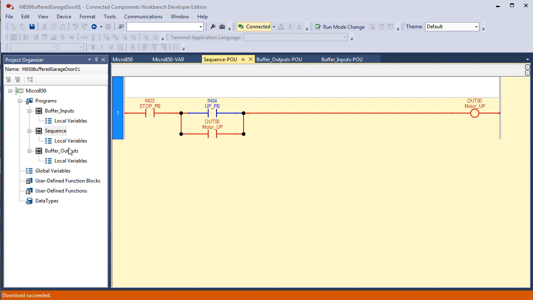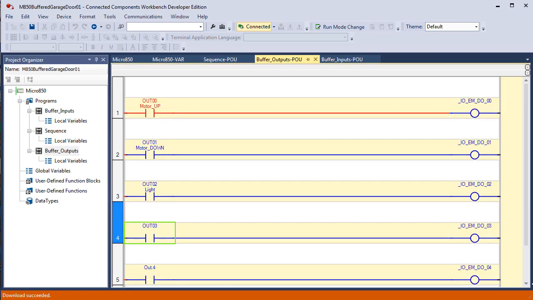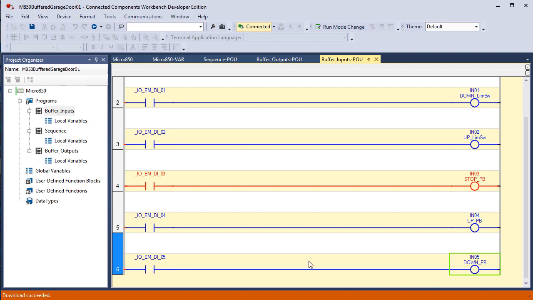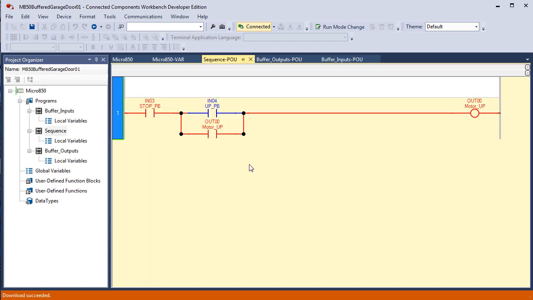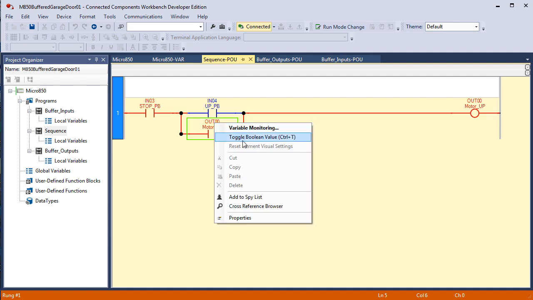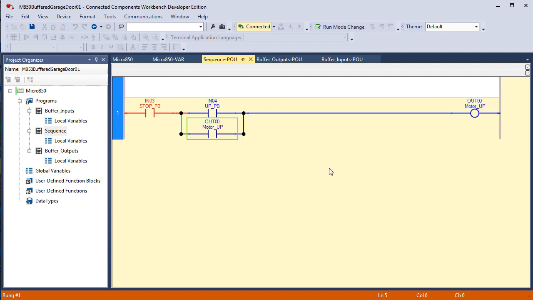If I go to the buffer outputs, you see that this is the bit that we're turning on 4,000 times a second, and when it executes the third program here, buffered outputs, it's telling this bit 4,000 times a second it's on. If we go to buffer inputs, the only input that we have on is a stop push button, because remember, that's a normally closed push button and it's not being pressed. If I wanted to toggle one of these off, it would effectively be the same thing as pressing the stop push button.